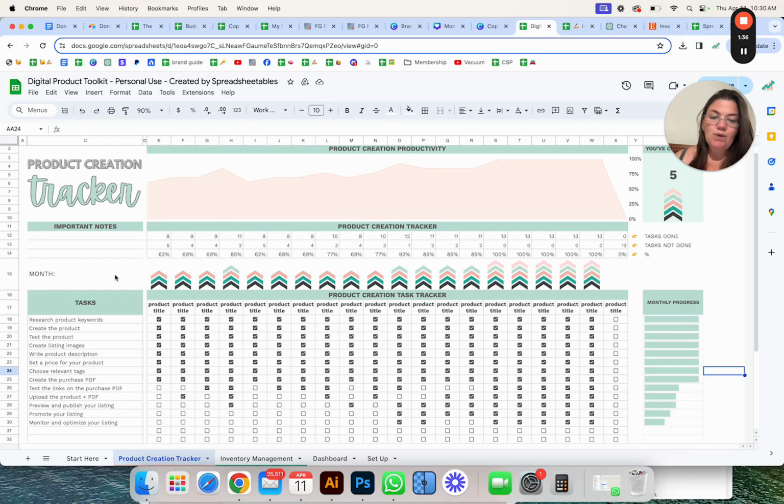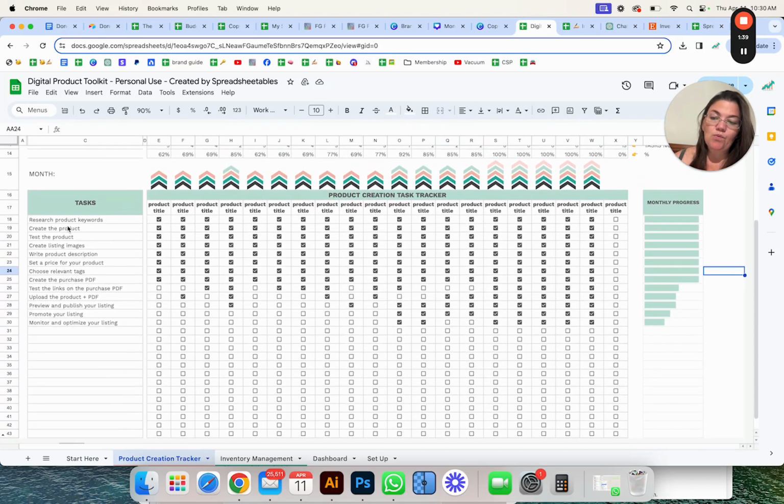So this one, we added some tasks in here, which are the tasks that we use when we are creating our digital products. We want to make sure that we are researching the keywords, doing some market research, creating the product, testing the product, right? Really important, especially if you're creating spreadsheets. Creating listing images, writing the product description, setting a price for your product, choosing the relevant tags. So there are so many moving parts when we're creating a product, from the creation until the listing part, right? Putting it out there in the world.